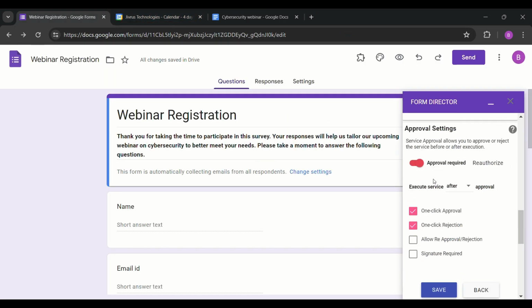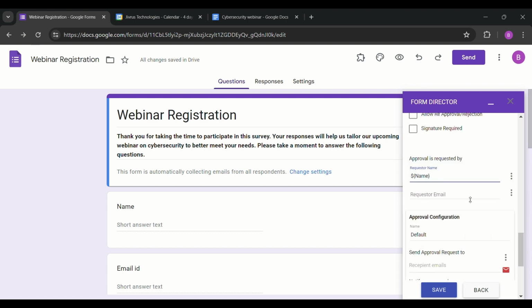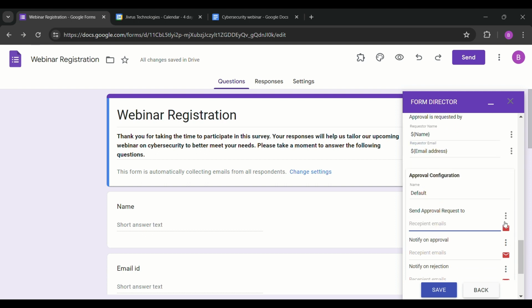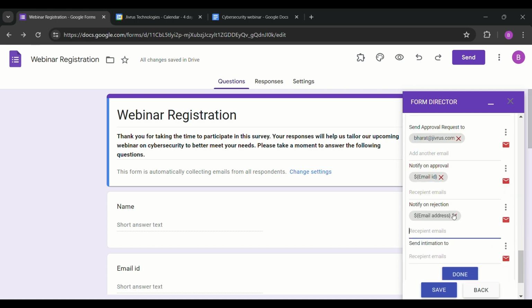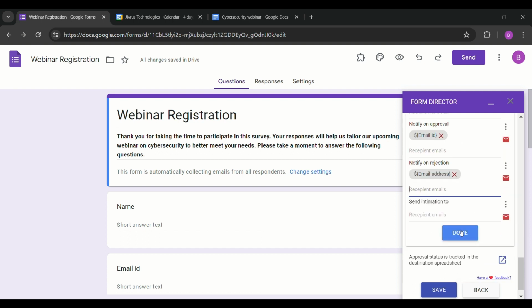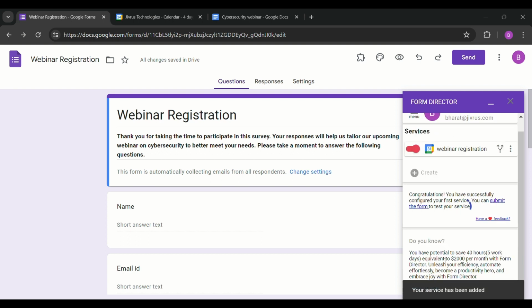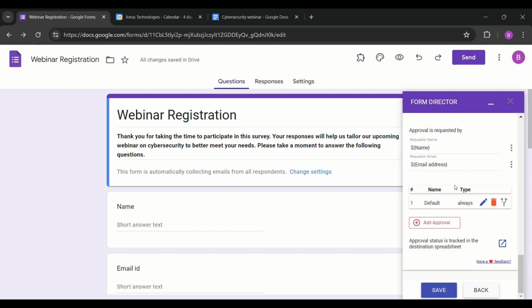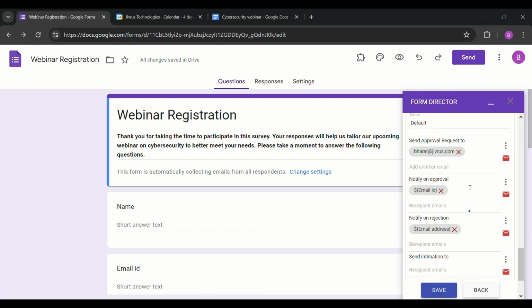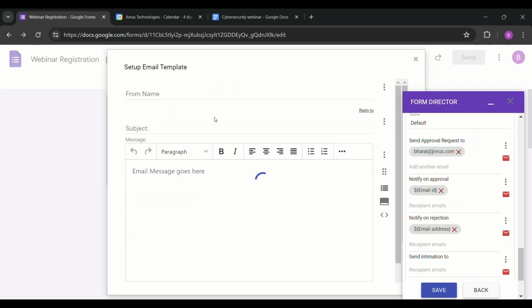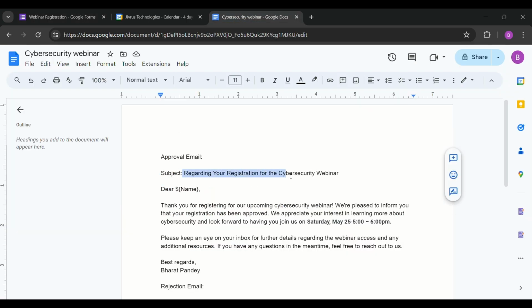Once authorized, it is necessary to set the requester's email and name, designate who will receive the approval request, and specify who will receive an email notification once the request is approved or rejected. We missed setting up the emails for approval and rejection. To rectify this, we need to reopen the service, navigate to the approval settings, click on the email notification icon, and configure the email notification template.